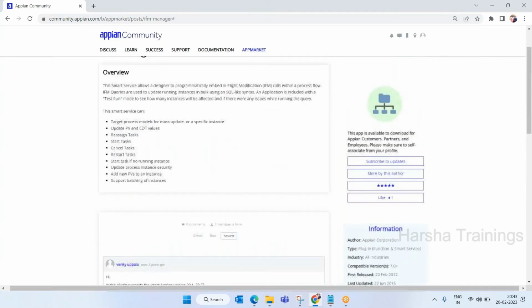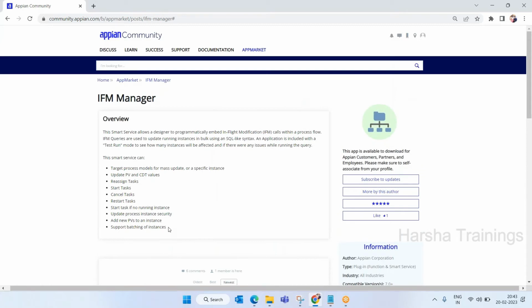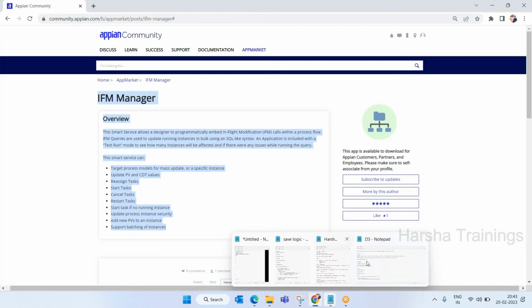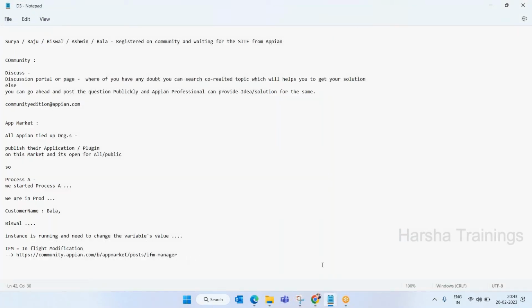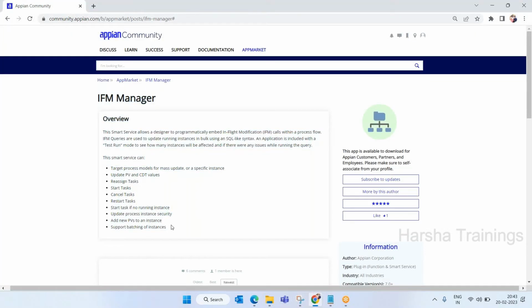So this is what the app market is. This is one of the finest examples on the app market. Anyhow, I provided the link, so I think that's fine, no need to post it. And what can we do using this? We can do a mass update, or update a specific instance: one instance or multiple instances.